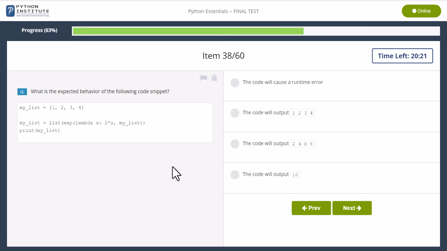What is the expected behavior of the following code snippet? My list is 1, 2, 3, 4. We apply with the map function a lambda function to this list, and what this lambda does, it multiplies each value by 2. And then this map returns a map object, which is then converted to a list. And then this list is printed.